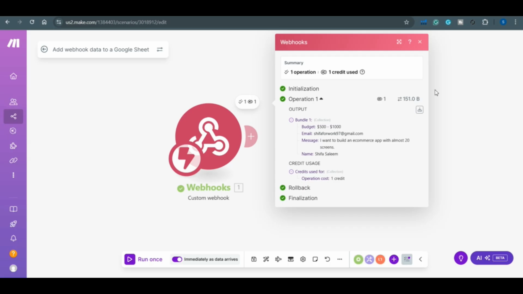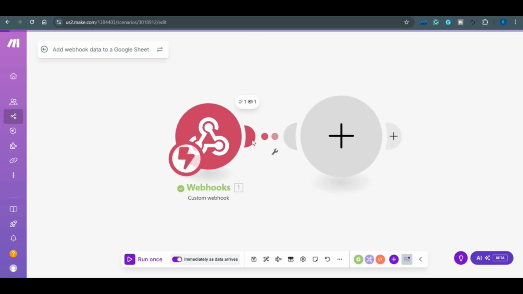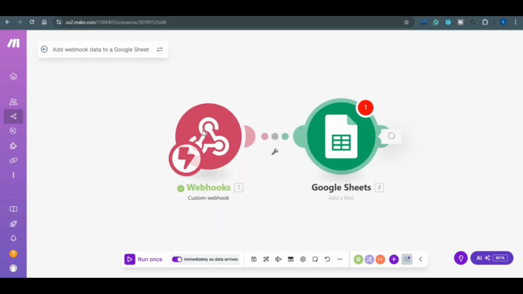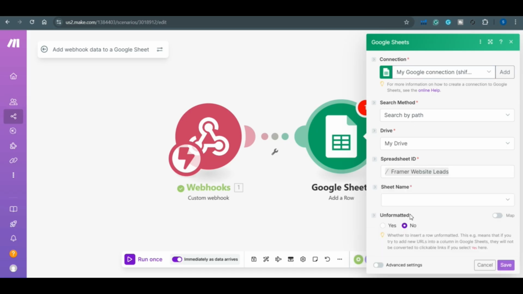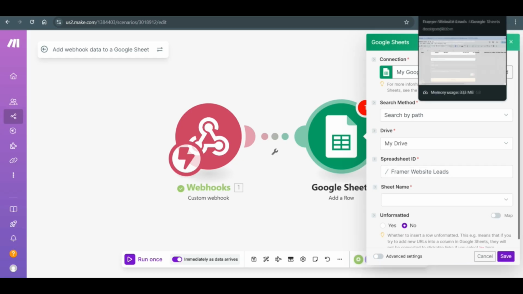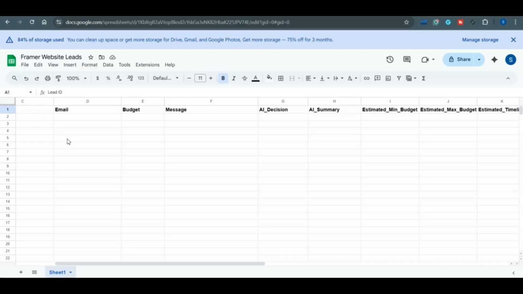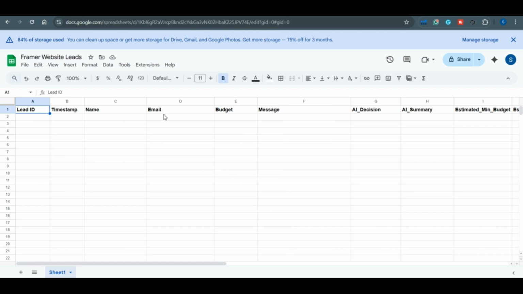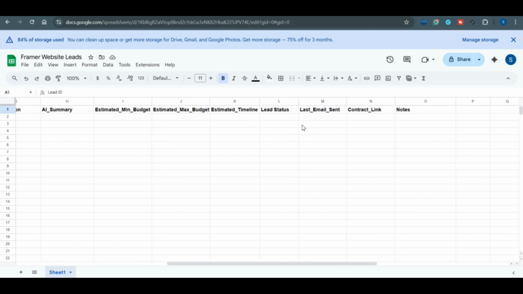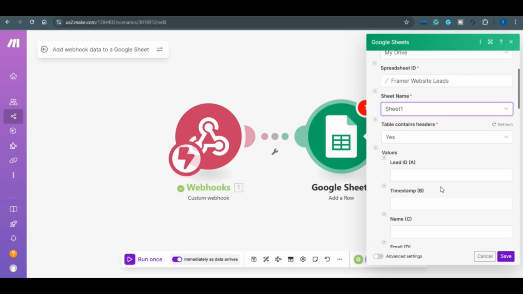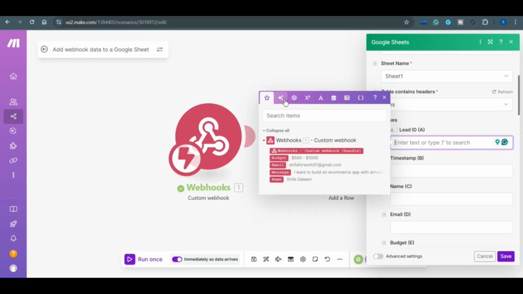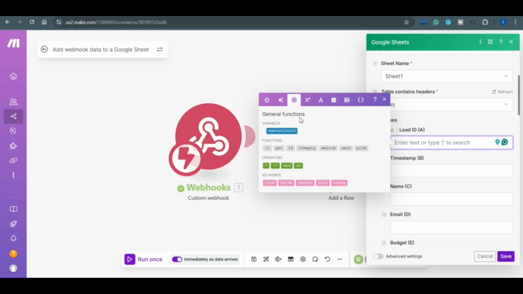Now, let's move to the next step to enter data into a Google Sheet. Add a Google Sheet module with the Add New Row function. Connect your Google account, then select your file and then the sheet. I have already created a Google Sheet with the required fields. You will see your sheet headers after selecting the sheet.